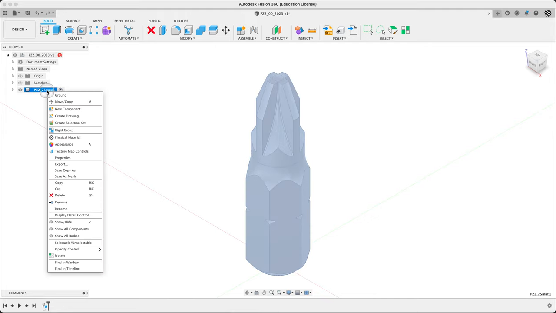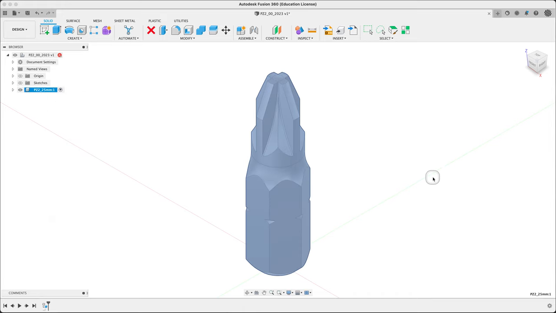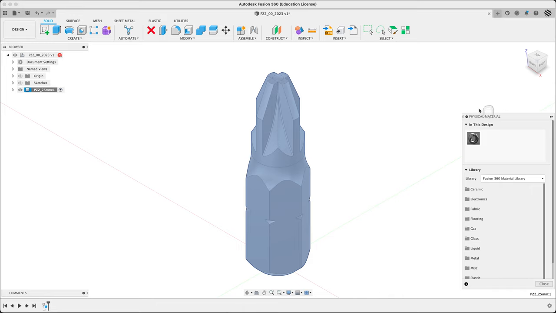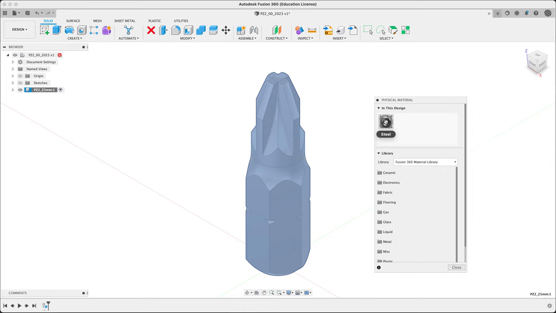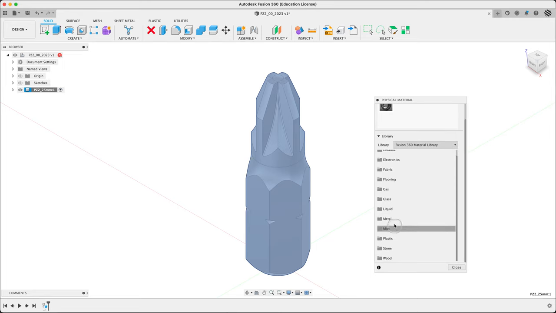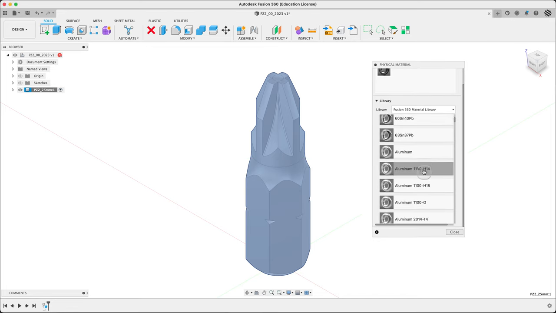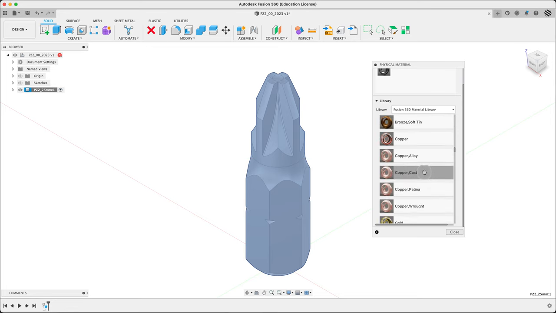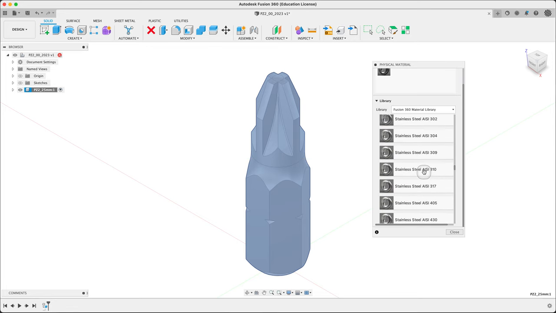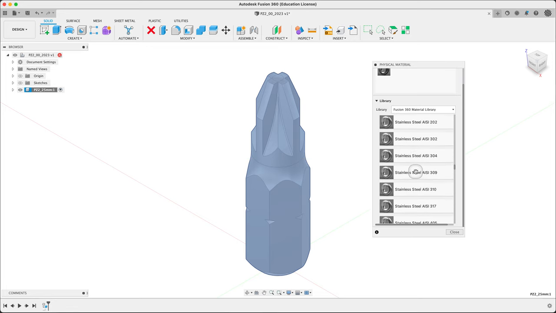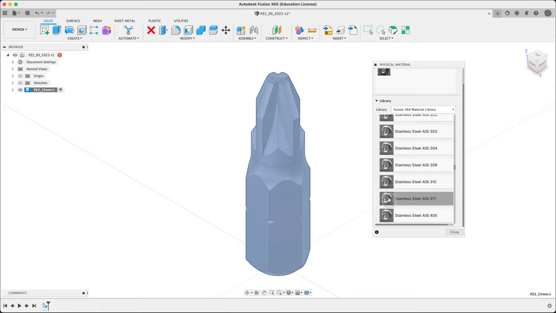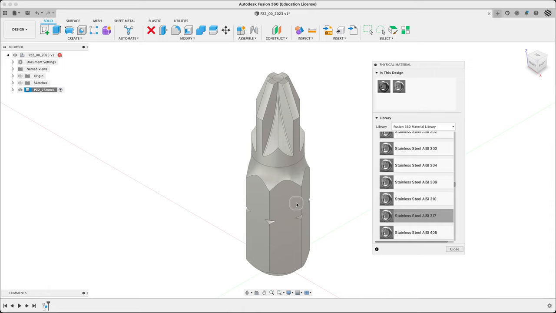Now we've created a component. We can right click on it and change its physical material. Right now, it's steel. Now that's reasonable, but what if it's not? What if we want to make it of something else? There's a long list in here. There's no way to search yet as of 2022, so you have to kind of traverse. There's a lot of stuff in here. So let's make it out of stainless instead for some reason. We'll go for stainless steel, AISI 317.